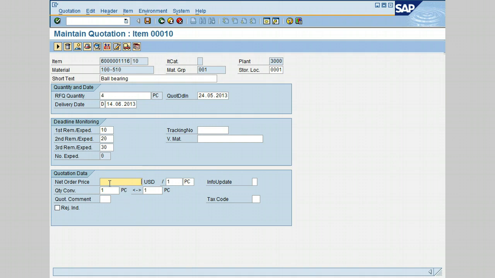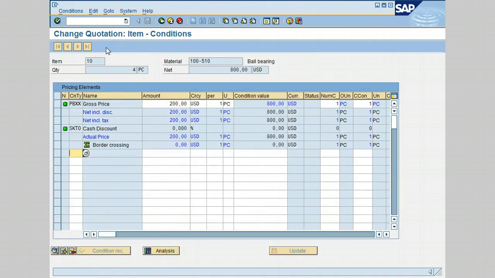So let's go ahead and click in the net order price and enter $200 for that item. Additional entries such as discount and freight cost can also be posted using the condition screen. So let's go ahead and choose the item condition icon and click to open the screen. Change quotation item condition.